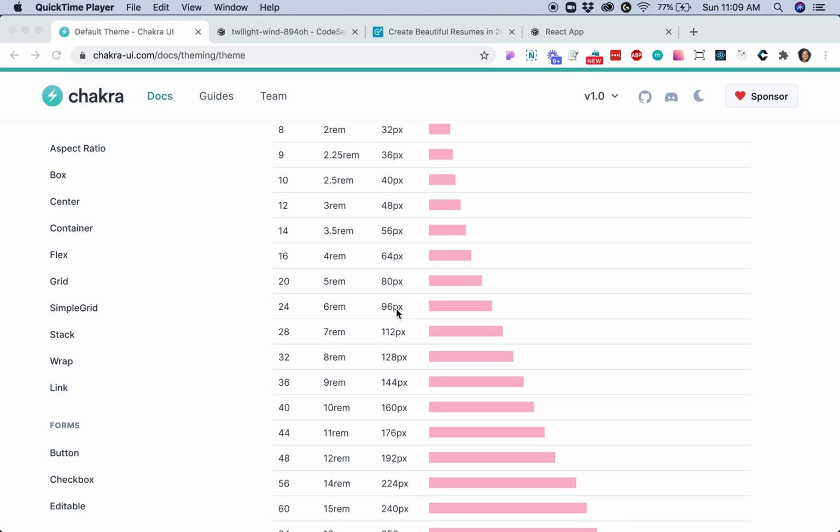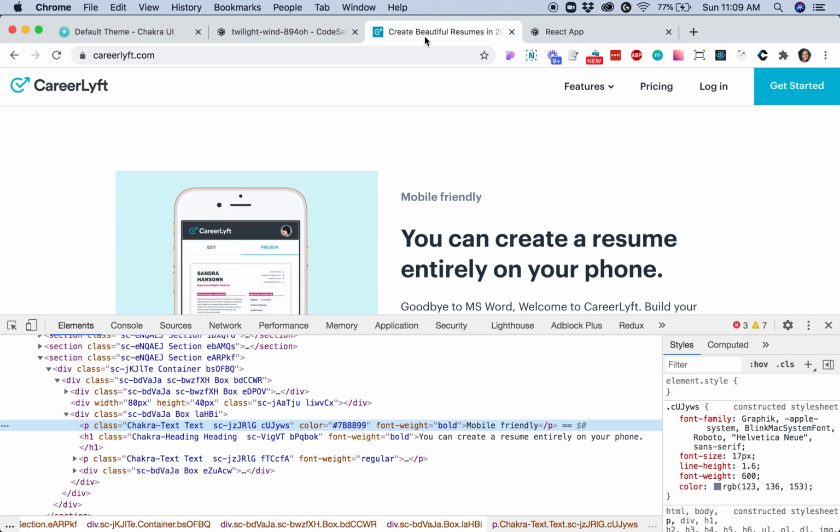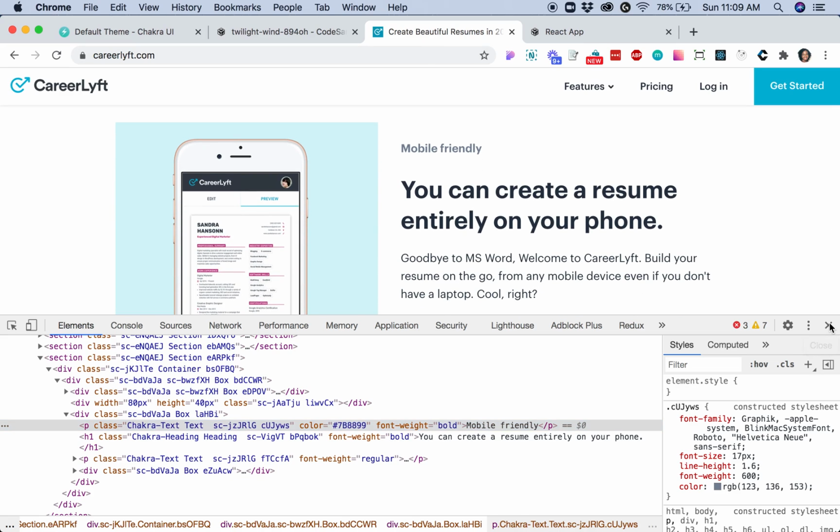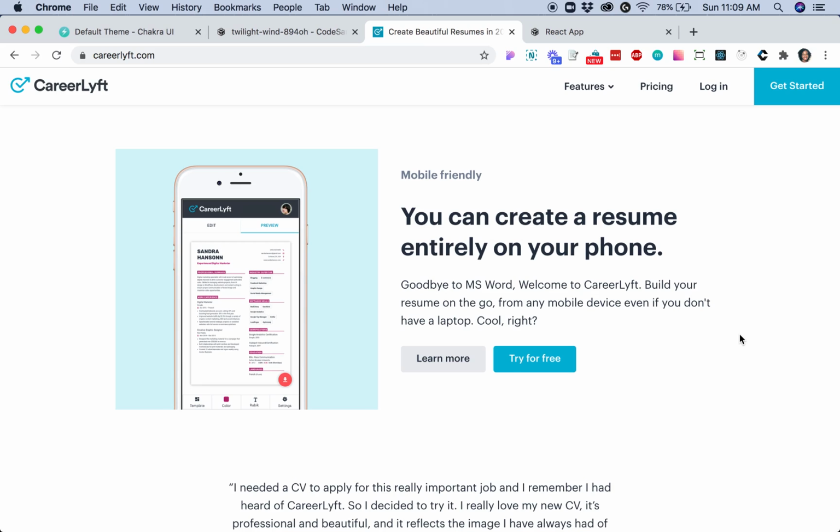So in this video, I'll be demoing how to use the theme to style this particular component from Careerleaf. So if you go to careerleaf.com, you'll be able to see this component, and all we'll focus on is how to style this right part here that says mobile friendly to these buttons underneath here.